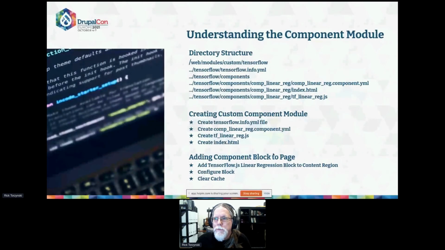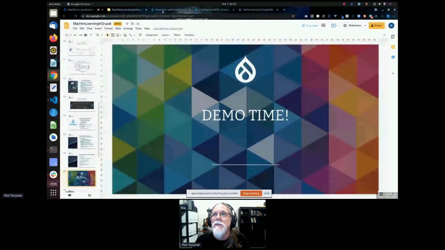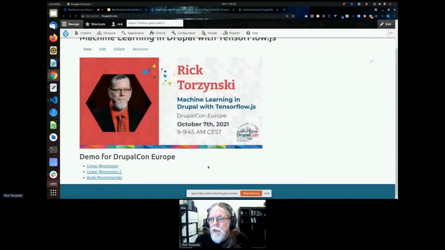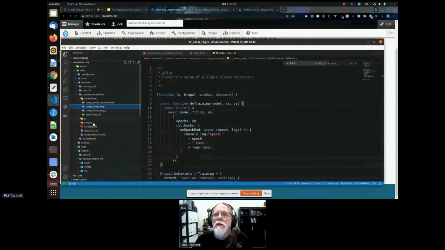And after you create your custom module, then you just have to add your component block to a page through the block layout, configure it there. So now it's demo time. Like I said, I wanted to get to this as quick as I could. I've set up some demos here. So I've actually created all the files within here. Just a quick look at them.